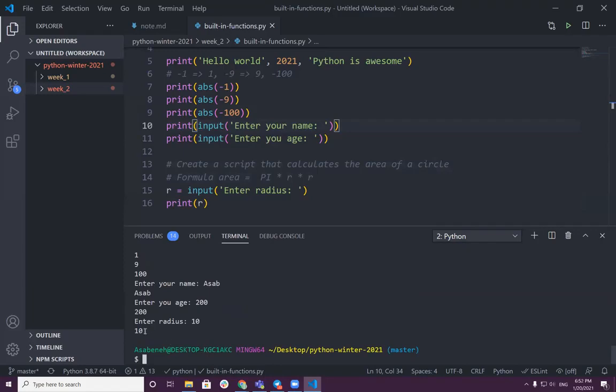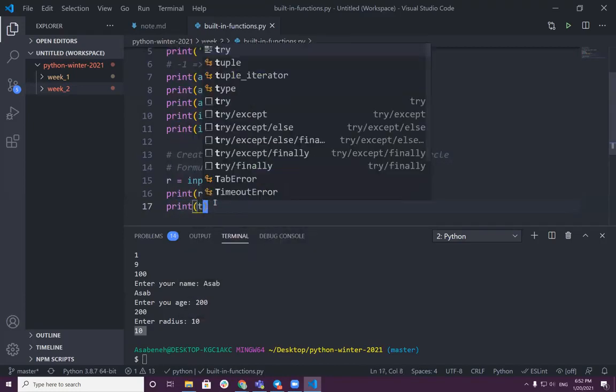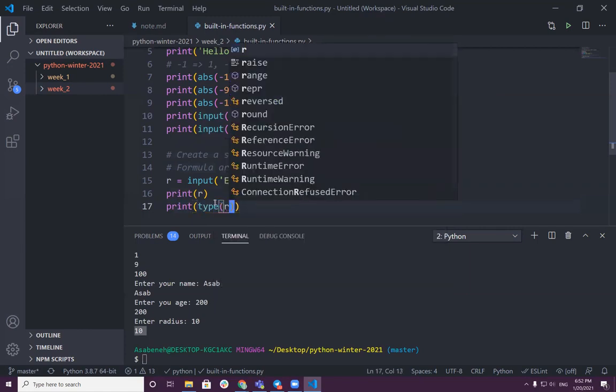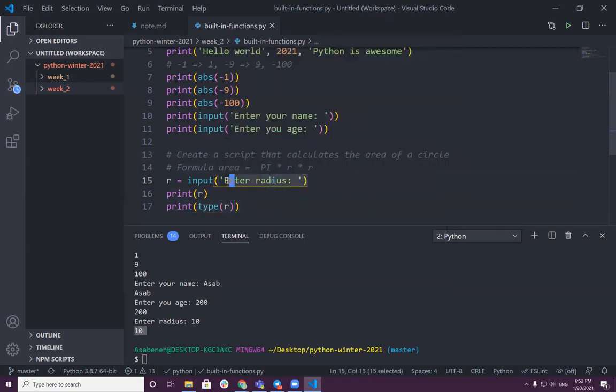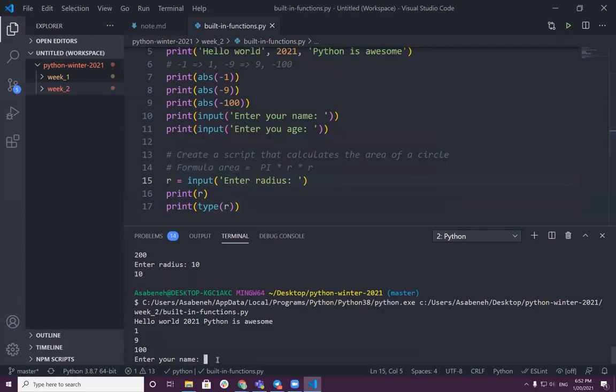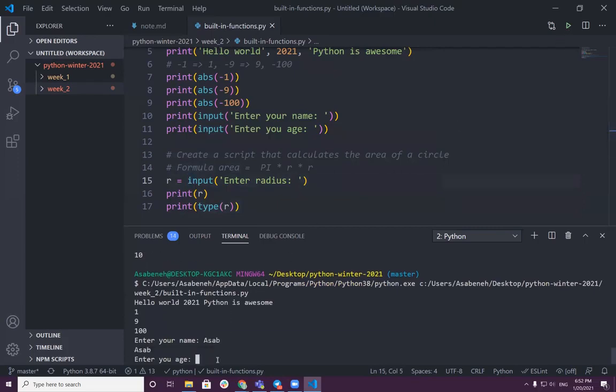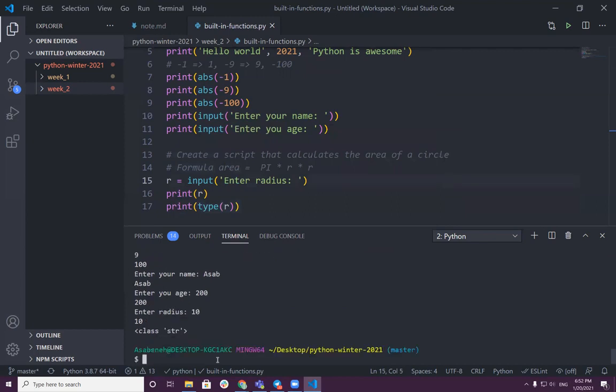As you can see, I see the value 10, but we don't know about the data type of this. Can we check the data type? Print type of radius, because I'm expecting that what we get from input, even though you are writing a number, could be a string. 10. As you can see, the data type is string. Have you seen that?